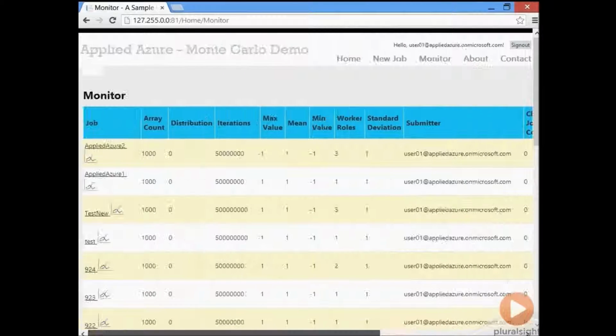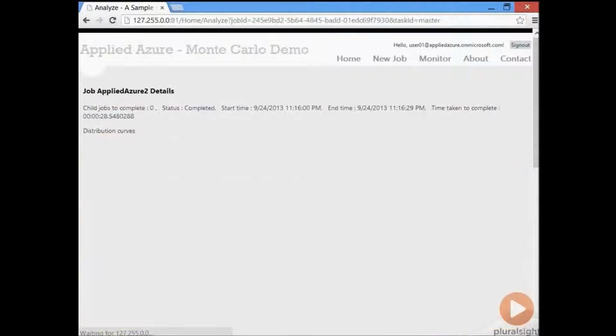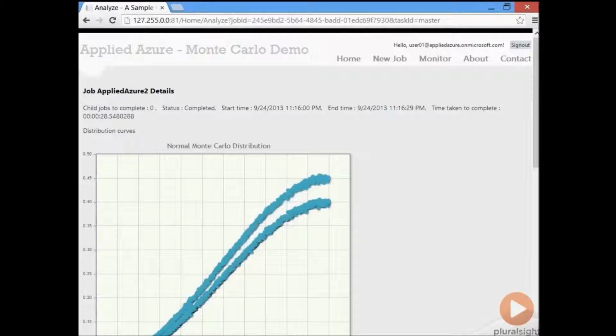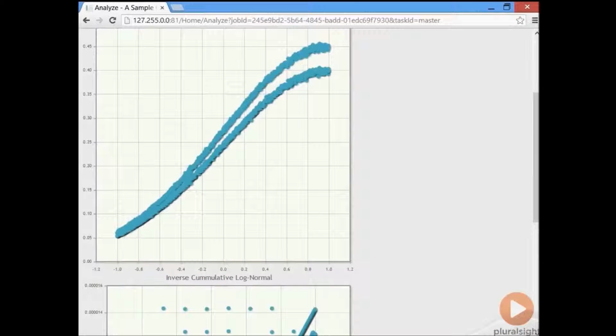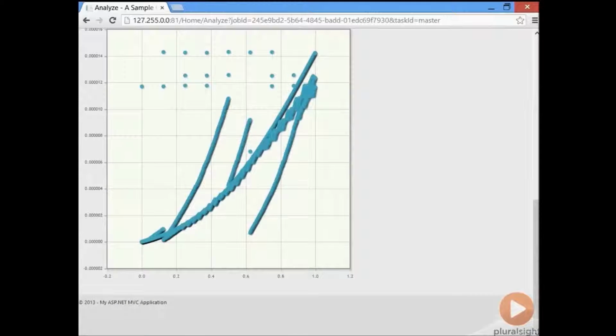And I'm going to go ahead and go look at the charts again. And you should see charts are similar here. And this time you see additional data because we waited for the entire computation to be completed and all of the data uploaded into the Windows Azure storage. So with this, we come to the end of the second module.